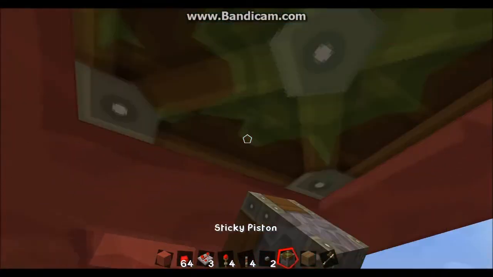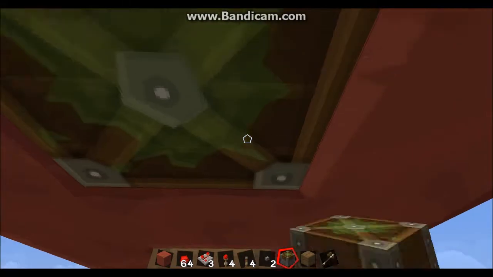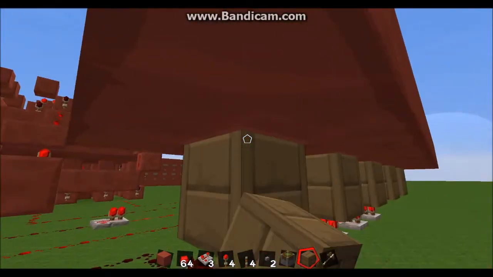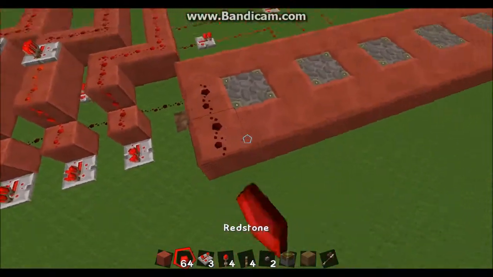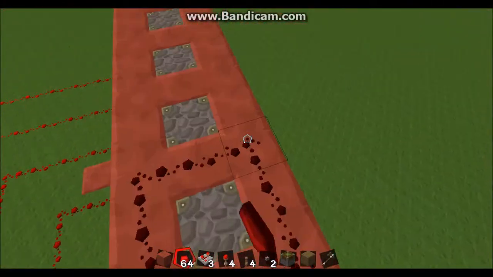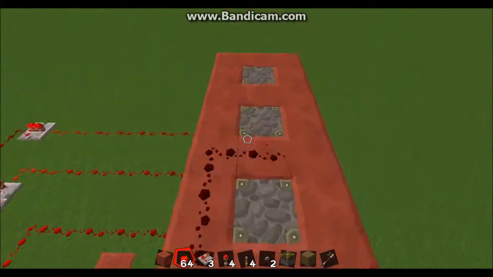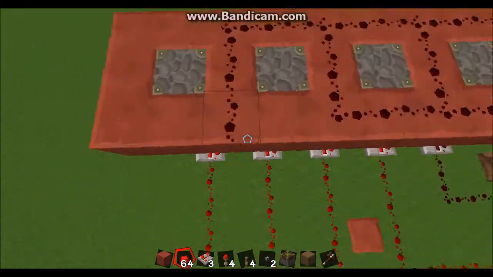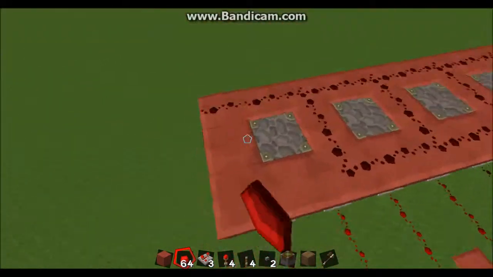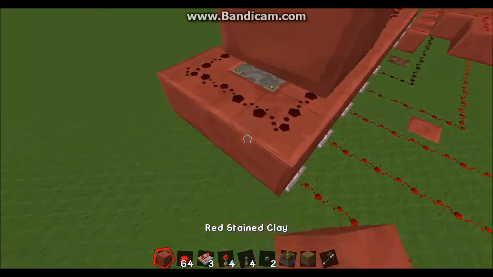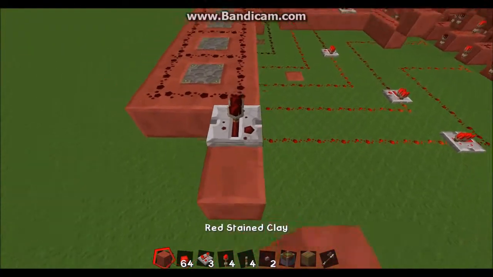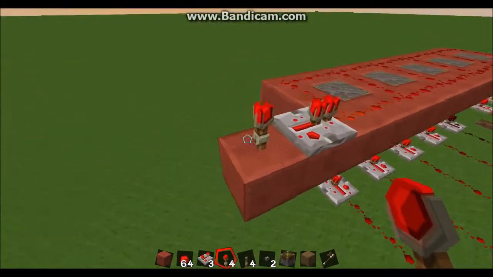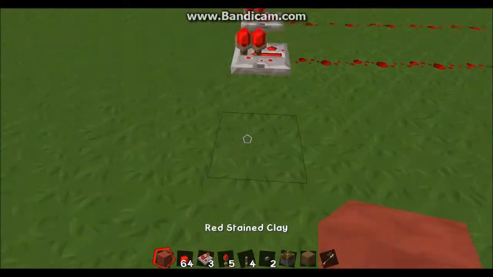Now you want to come down here, sticky piston inside each of those rings, and wood on the bottom of each of those pistons. Now you're going to want just redstone surrounding each of these pistons. And now basically you can just have a repeater here and test to see if it goes to all the pistons, and it does, which is just perfect.